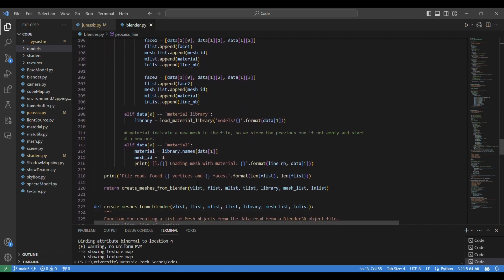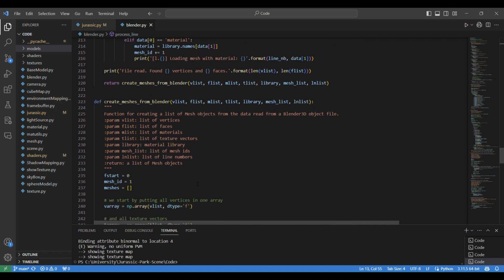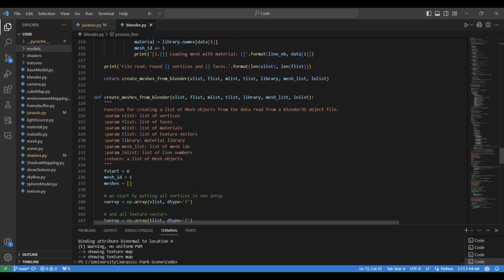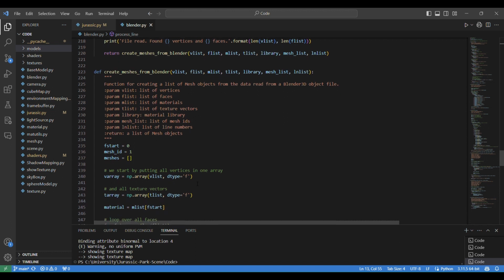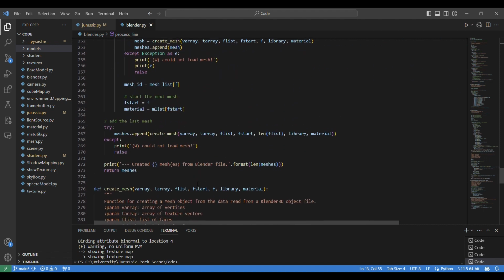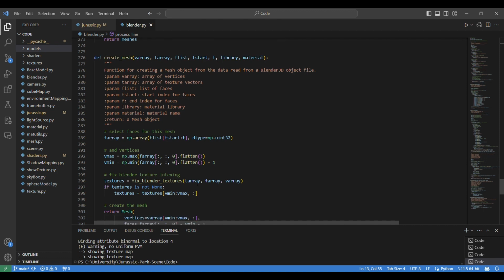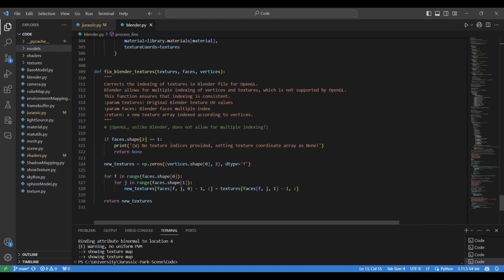Done down here, the create meshes from Blender function takes a list of vertices, faces, materials, texture vectors, material library, mesh list, and line numbers to create a list of mesh objects. It uses the information to organize the data into individual meshes based off the material. The create mesh function creates a single mesh object from a subset of vertices, texture vectors, faces, material library, and material information. And finally, the fix blender method corrects the indexing of textures in Blender files for OpenGL compatibility.